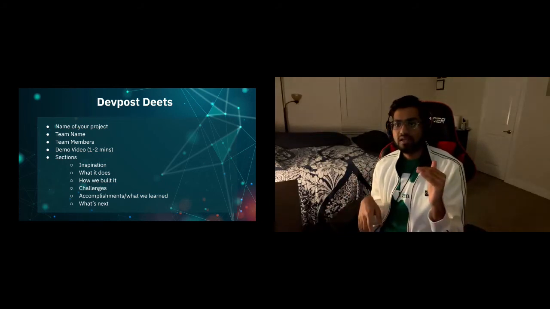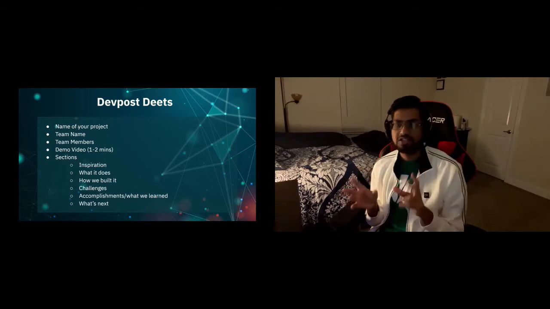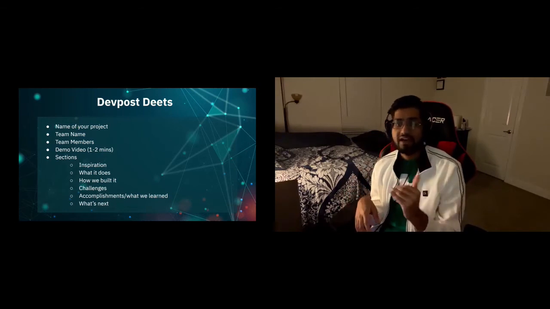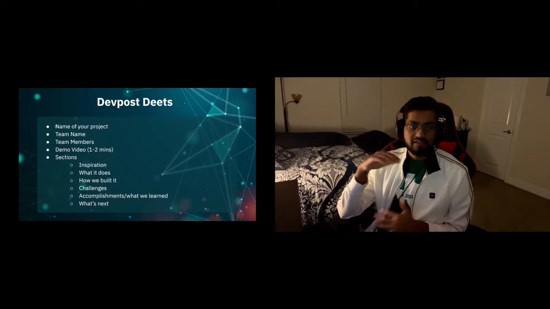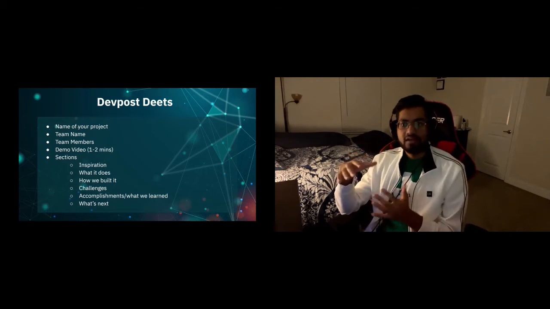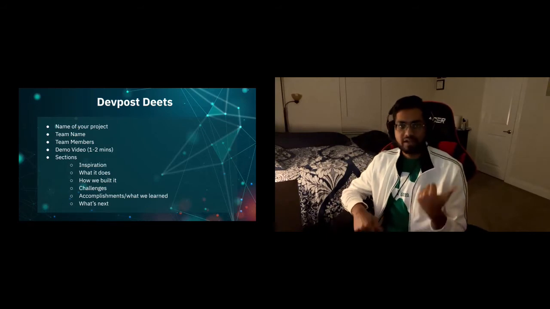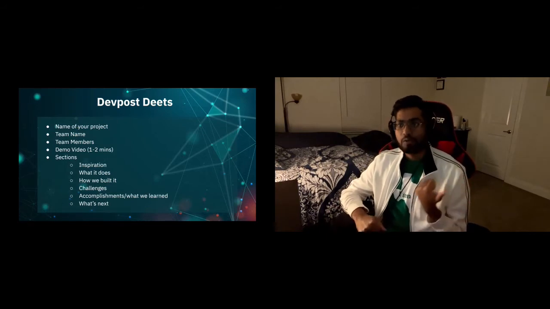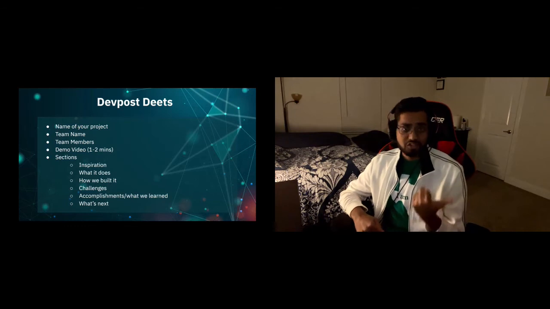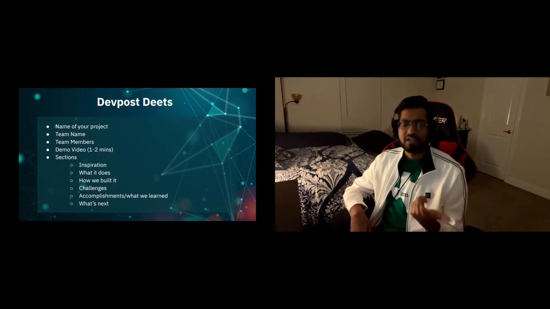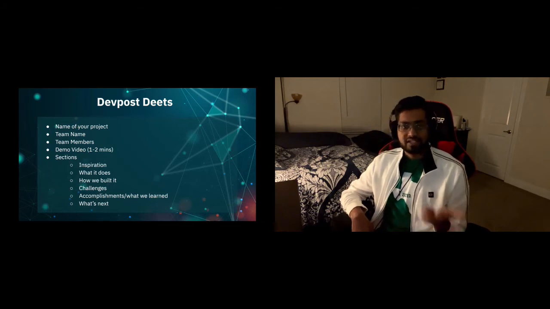Inside the project details, you want to have these sections. Luckily, DevPost gives you a project outline of what you should say, and it has these headers. Inspiration: why did you create this project, what did you aspire to do? What it does: the main core functionalities of it. How you built it: what's the tech stack, what technologies did you use going into it?